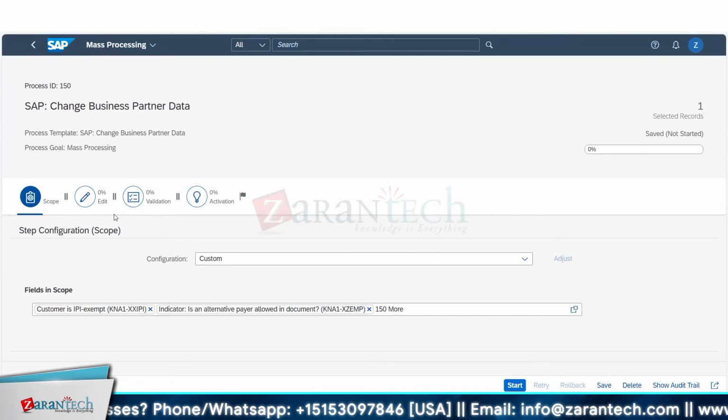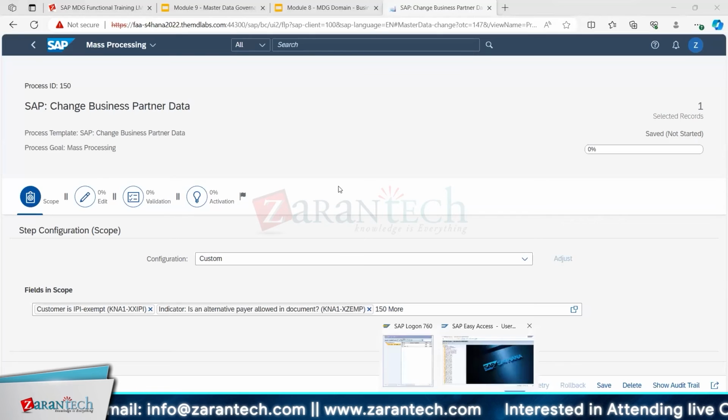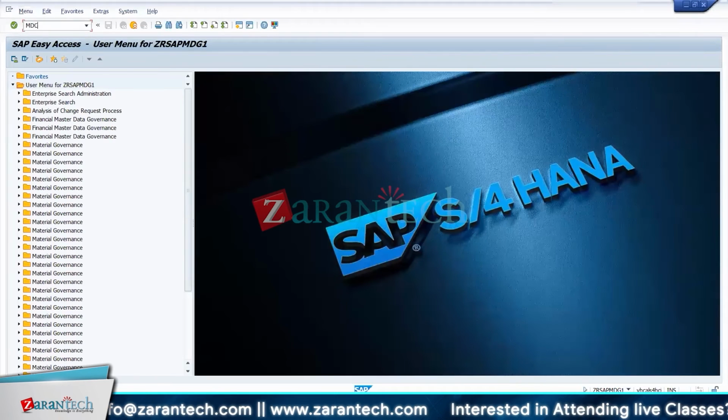The process is the same. It will execute each and every step and then finally activate, the activation with the change request or without change request. This is the configuration part. This can be configured in MDC AMG. Okay, the transaction code is MDC AMG.